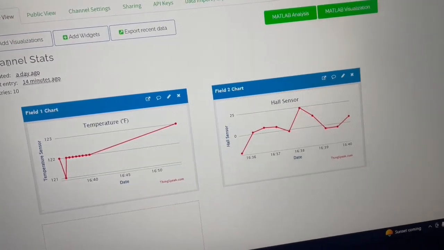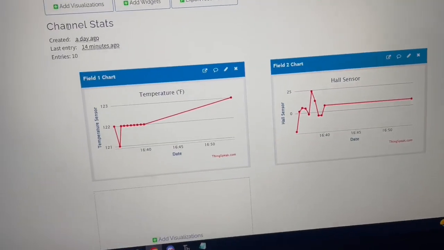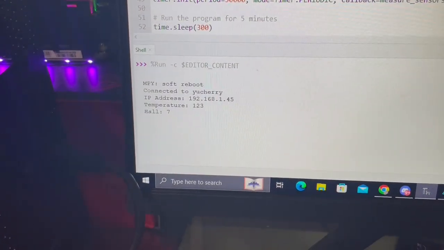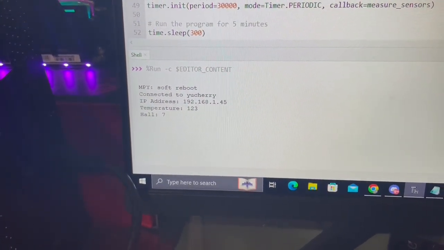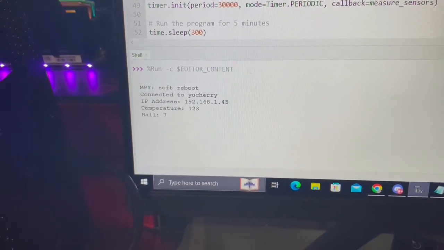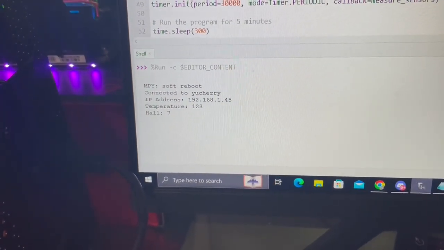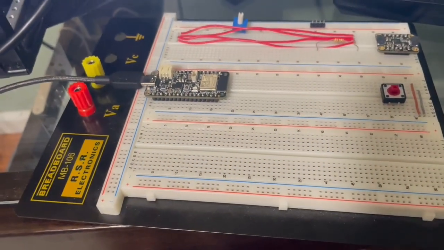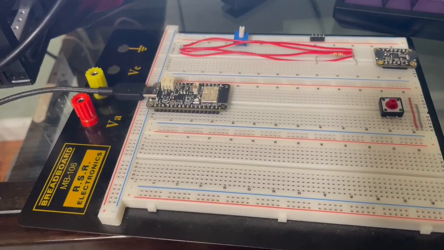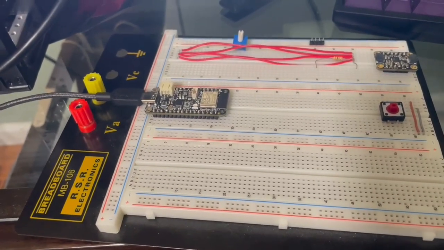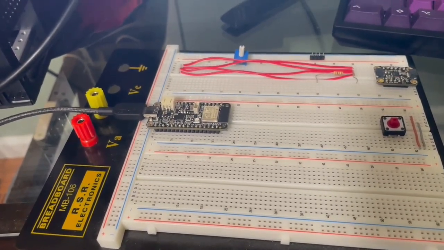I should have cleared it maybe. Yeah, so there's both of those, and we have the readout for the temperature and the Hall. And I have this program set to run for 5 minutes, as specified, and during that time it just prints out.